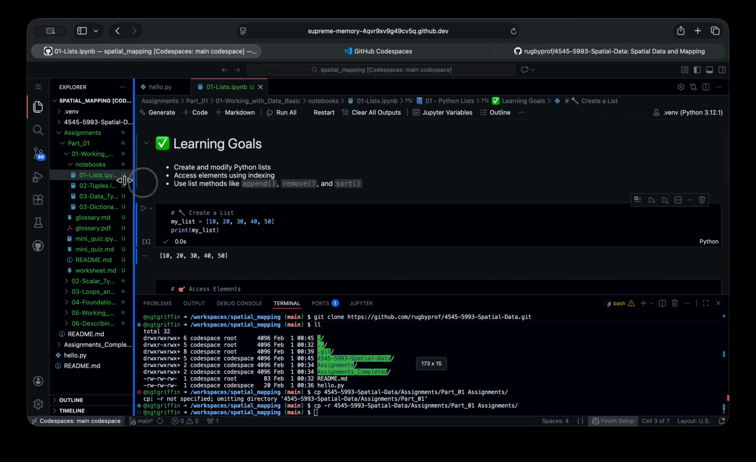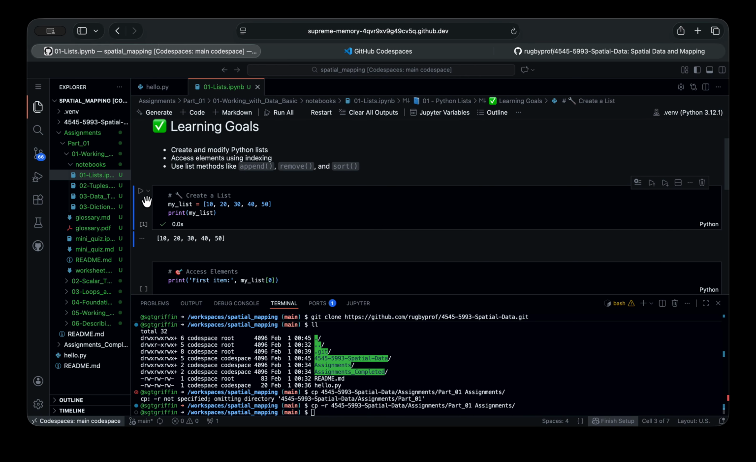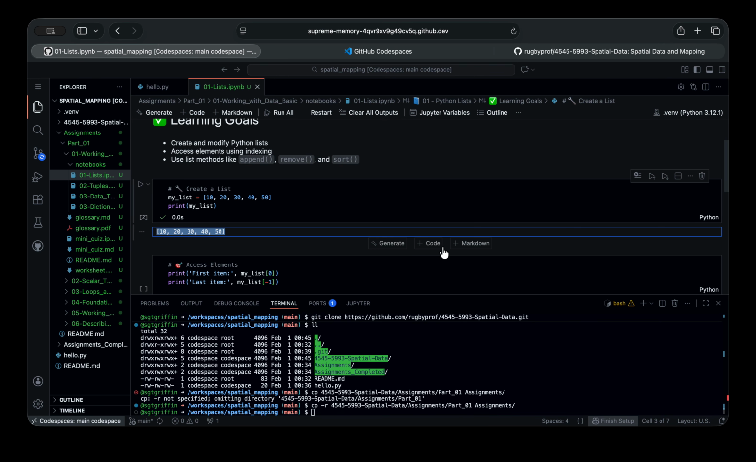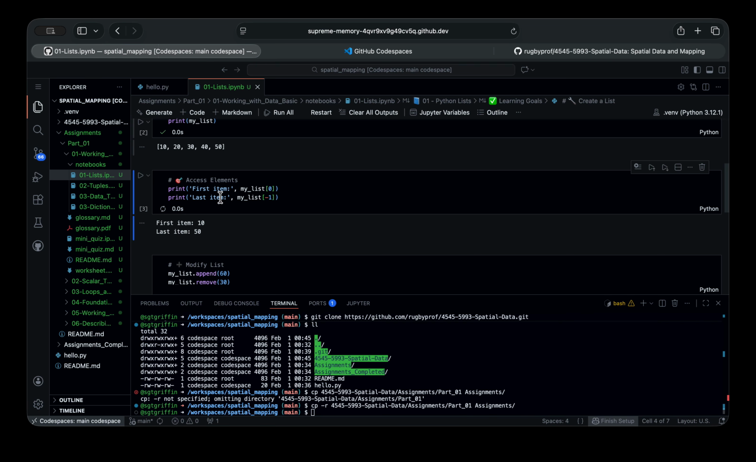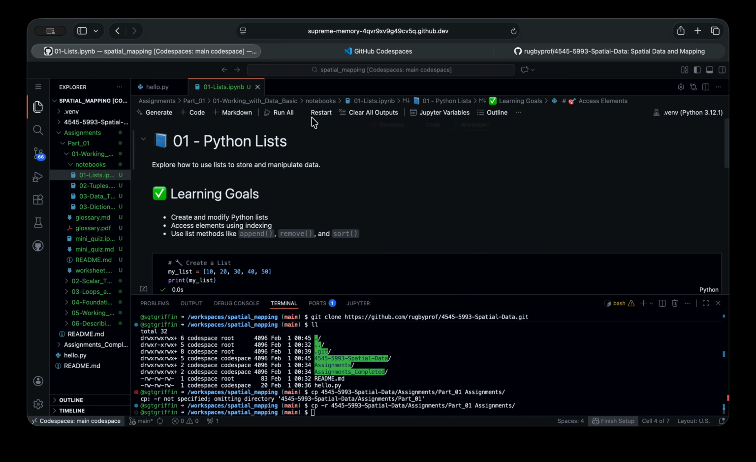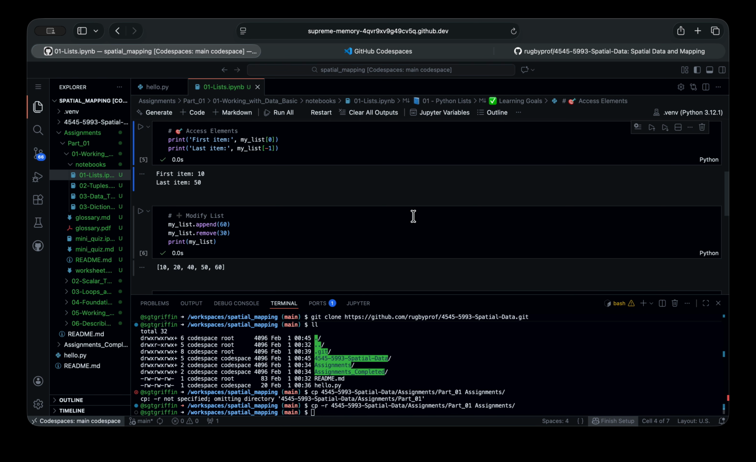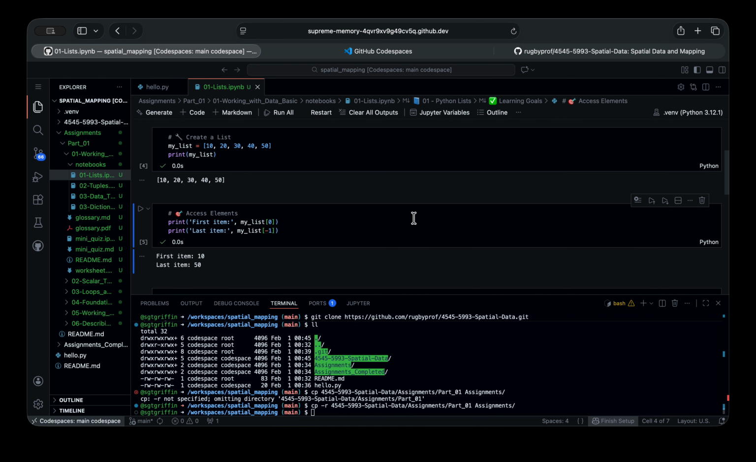All right, so let me shrink this. Let's see if we can run this little code block. Yes, it printed out our list. Here we can keep going. You can run all of them. And again, remember, you guys can Zoom with me too.